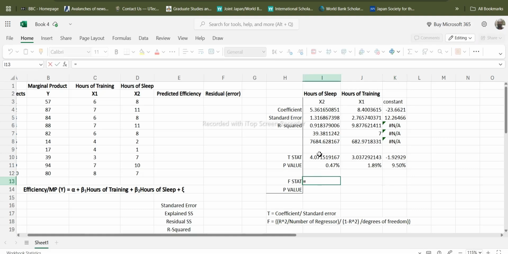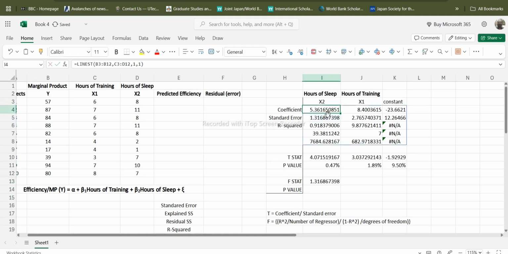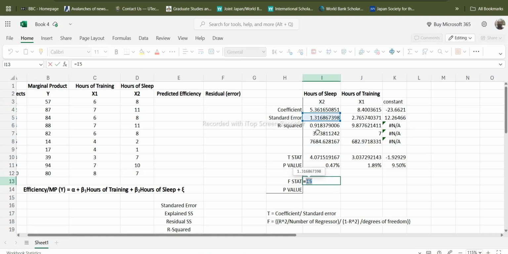So for the F statistic, we have to divide the R square value we have by the number of regressors that we use. Here we have two regressors, which is x1 and x2. So 2, right? And then we again divide them. Start with a bracket here, and then close the first argument. Then divide it by the remaining variability that we have, which is 1 minus the same R square. It's going to be around 8 to 9%. All right. Then close the argument here.